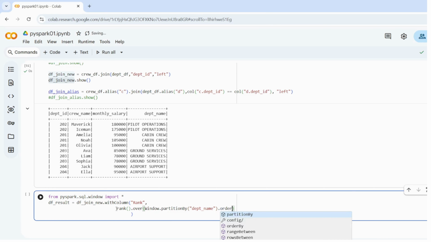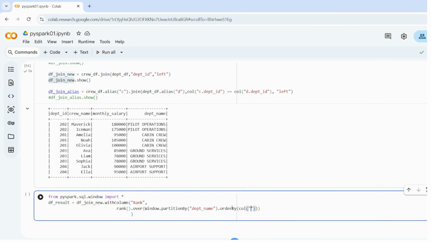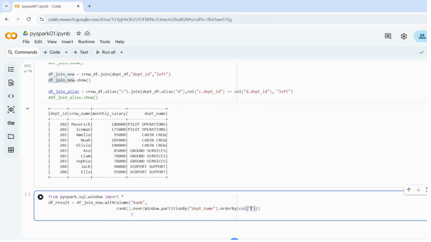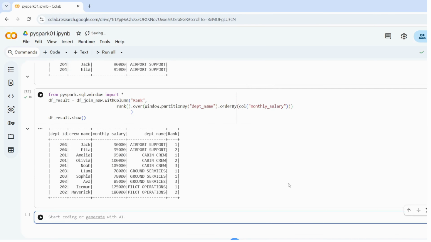Another will be orderBy, meaning my data should be ordered based on which column? It's monthly salary. Okay, let's copy this monthly salary from here and paste it over here. So what will happen? A new column should be created and the name of the column will be rank. Okay, df_result dot show. Let's see this. Okay, this is working. The new column has been created. The name of the column is rank and it is showcasing the monthly salary, based on the department.